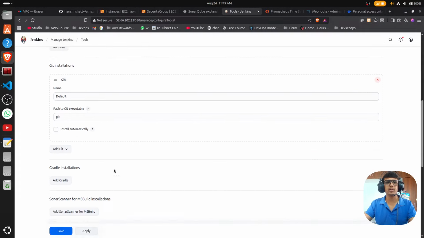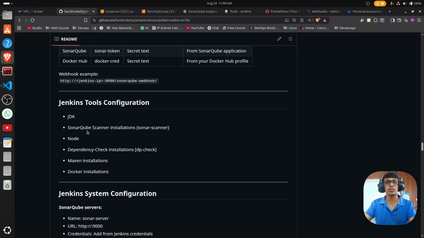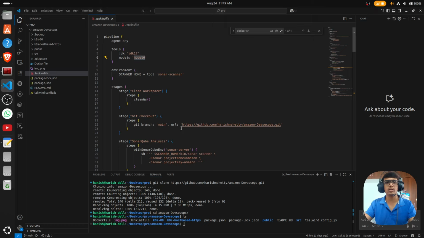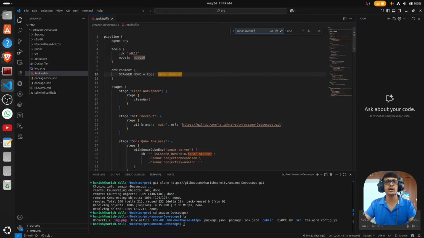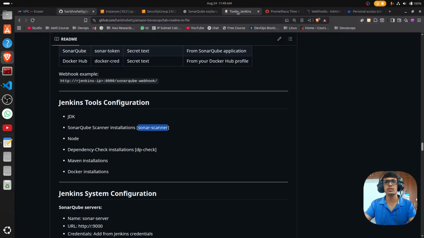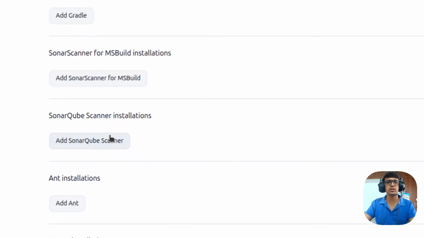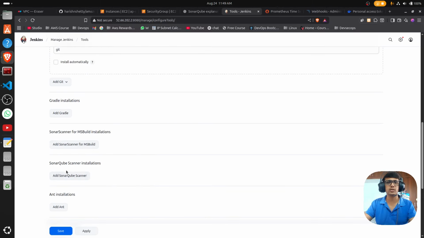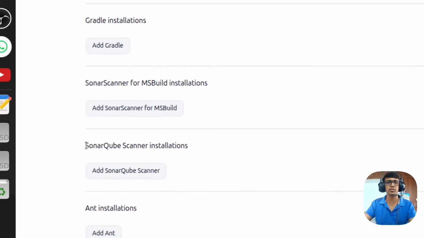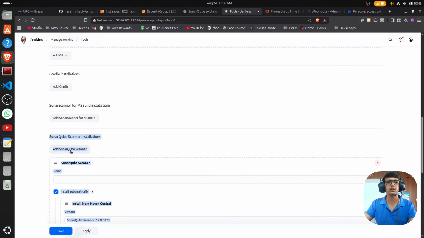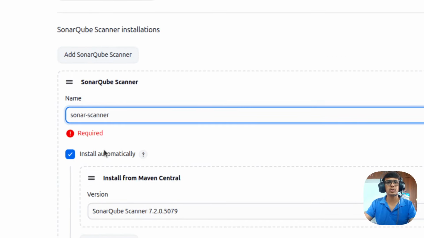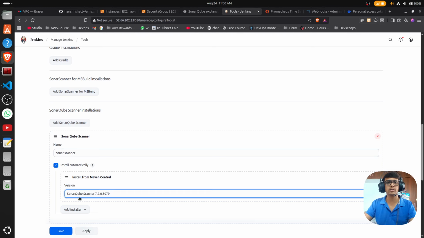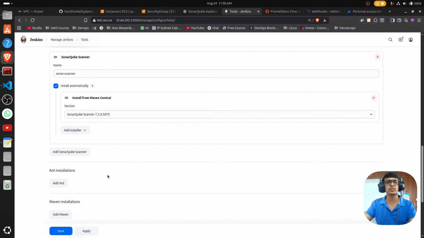Once it's done, now we have to set up the sonar scanner. This is the sonar scanner, and in the file, see, the environment I set is this sonar scanner, that's why I am giving the same name, sonar scanner installation. Don't use this MS build, use the sonar scanner installation. And go with the default, the latest one, done.